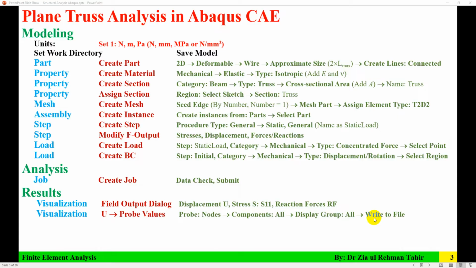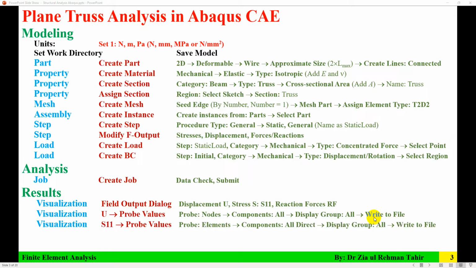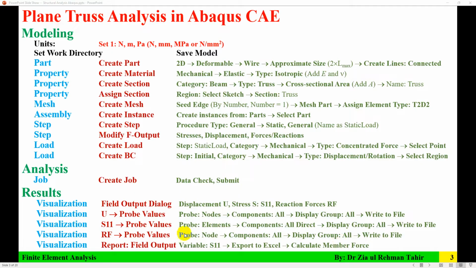deflections, and then you can write a report file on that. Similarly for stresses, similarly for reaction forces, but for the member forces you need to first extract a report file for S11, and then you need to multiply with the area of cross section to get the values.